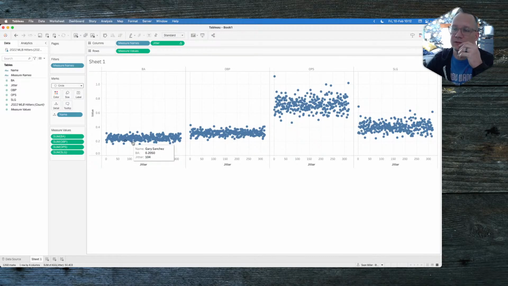What happens here is we have a dot. Basically, this is a continuous field, right? So every player gets a name, and every player gets an index value, 1 to 317, and it just displays them out right there.